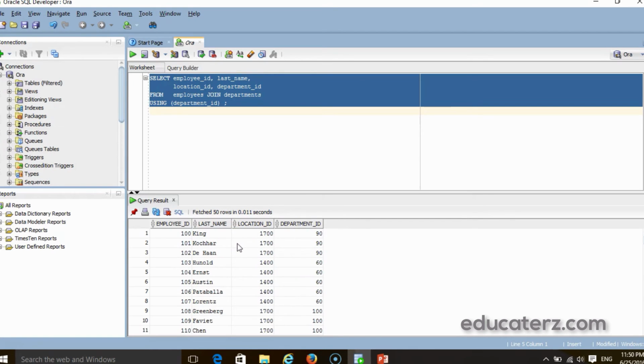We are using the using clause. We are using the department ID, which is the common column between two tables, employees table as well as departments table.